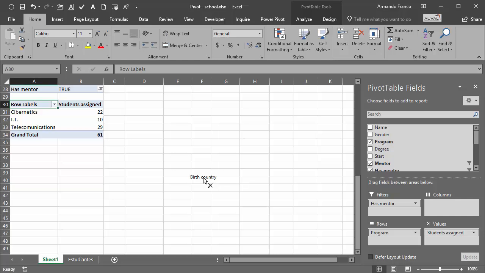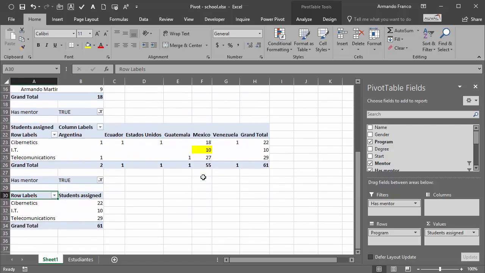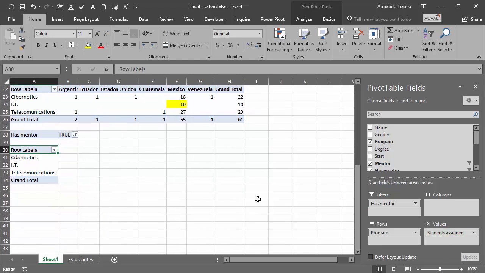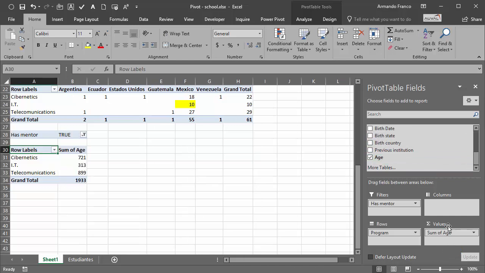Alright, so I forgot what the question was. Oh, compare the average, okay. Average age. So I don't care for the students assigned anymore. I care for the age. And here is the age. I have the program already. I'm going to select the degree.